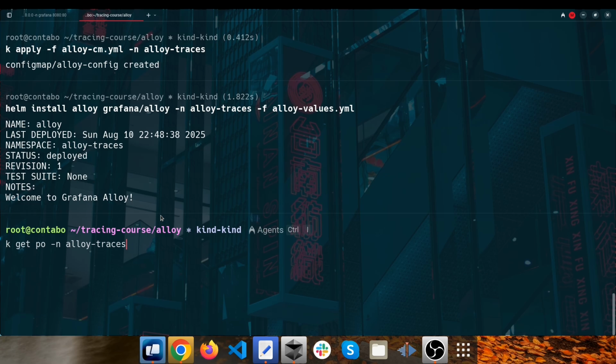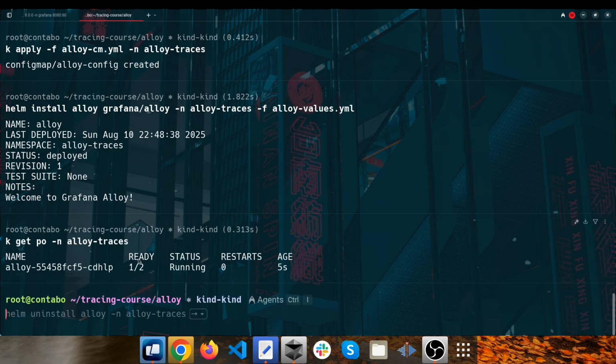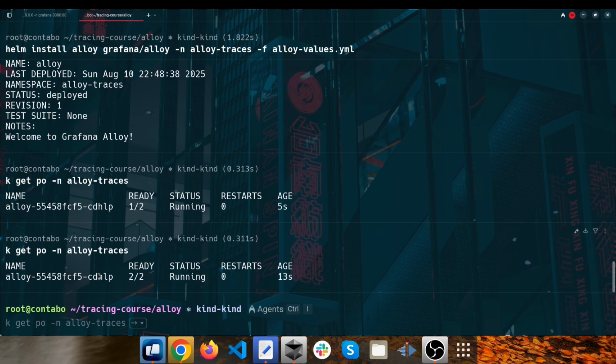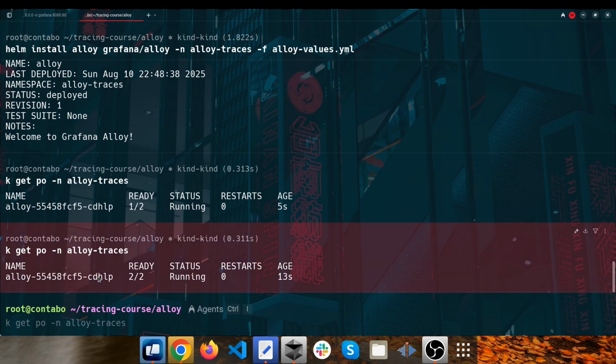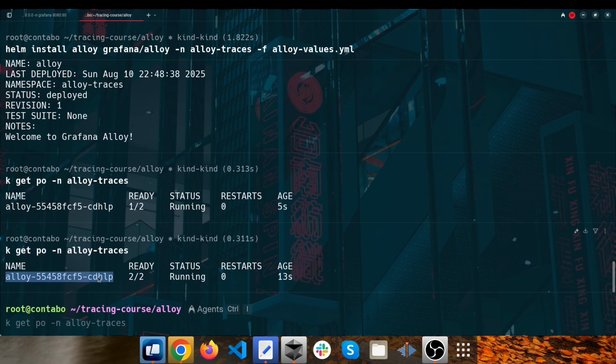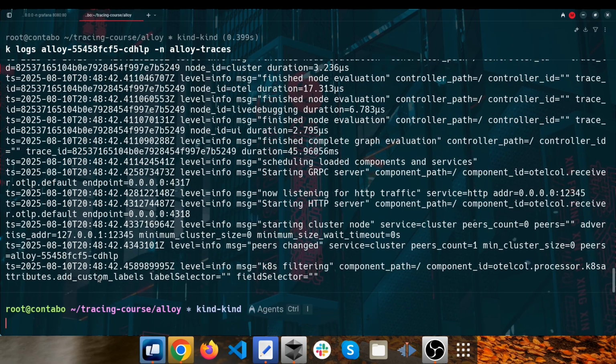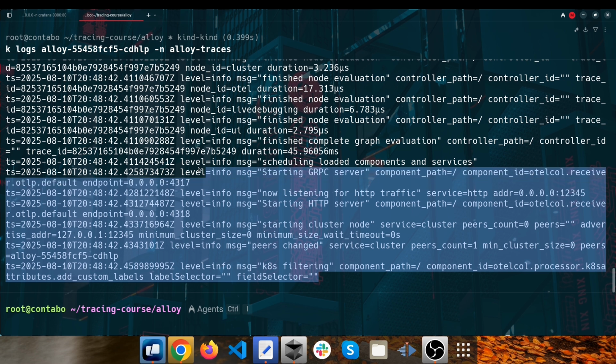So if I type kubectl get pod -n alloy-traces, I just need to wait for the two containers of this pod to be up and running. So yeah, both of them are now up and running. And then let's see the logs of this pod using this command. And yeah, there is no error here, and it means that everything is okay with our Alloy instance.